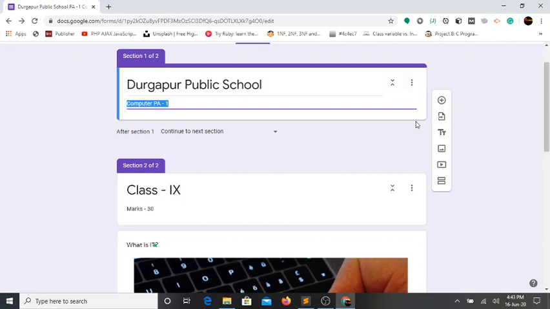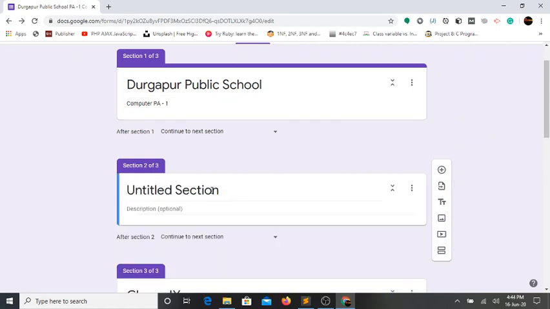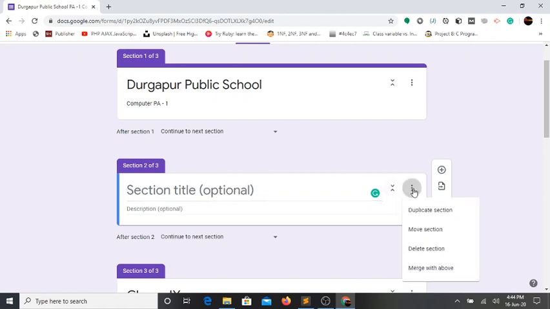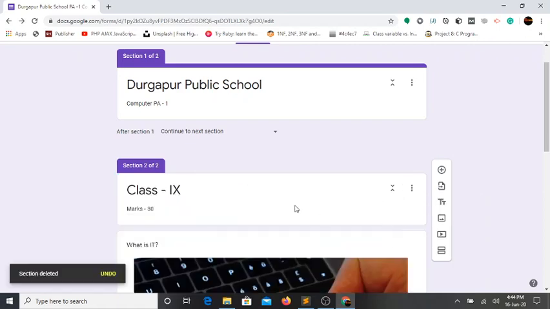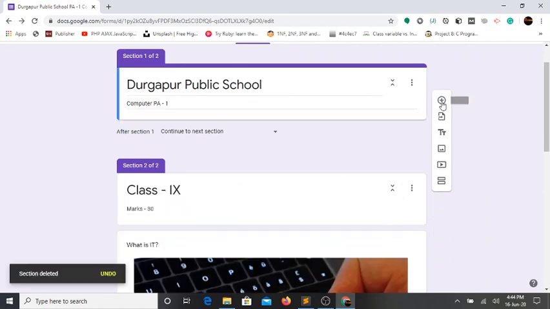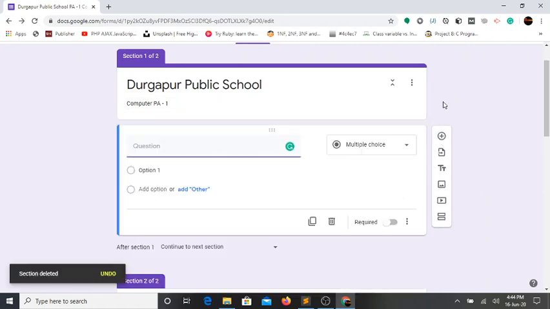So here you have to add one more section, and the title section is coming over here. Put option name. Okay, just delete the section. Okay, just come over here and put add question, right?